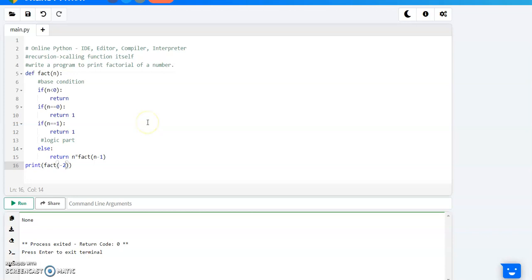This is the factorial using recursion. How recursion works here is that the same function, fact of n, has been executed by using the same calling function. That means fact of n is called a number of times. Okay, this is the recursion. That means calling the function a number of times, calling the function itself. The same function has been called a number of times.